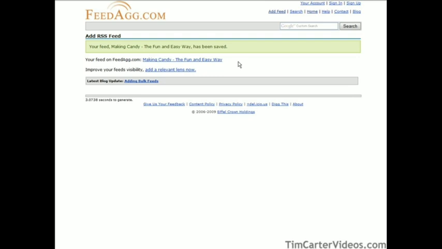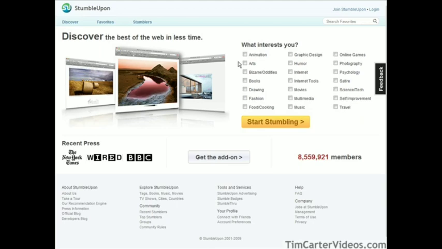Okay, so that's going to help us in the search engine, and it's going to get traffic from the feed directory, so that helps a lot as well. Okay, now the next thing we're going to do is submit it to a couple of other places. What we're going to do now is submit our site to StumbleUpon. So you need to set up a free account at StumbleUpon, if you don't already have one.